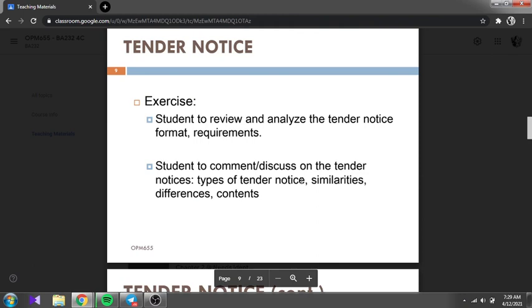Okay, this is a new one, tender notice. The last old code has not really been touched, but this one they really look into. Number one, this one is an exercise. I think Madam Rosita will give you some examples of tenders. We also have this, I think later.